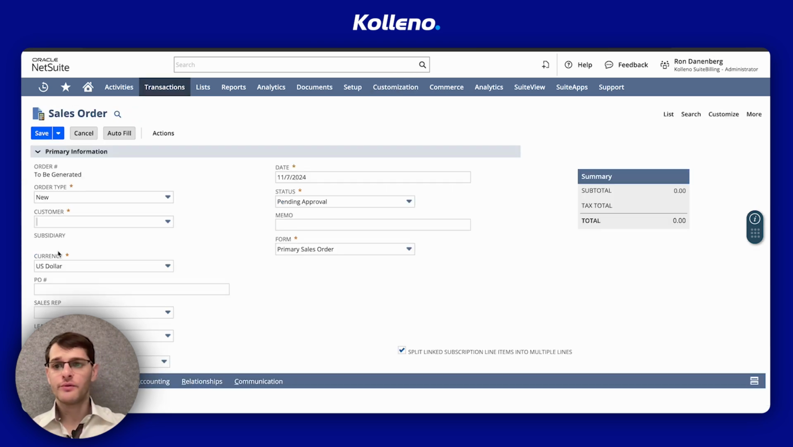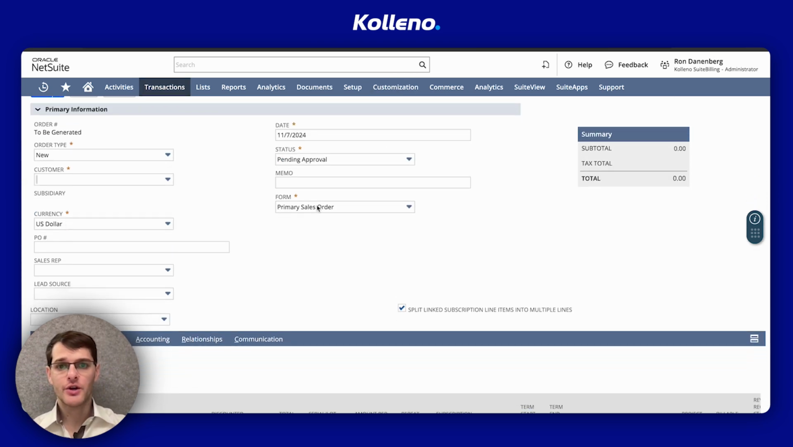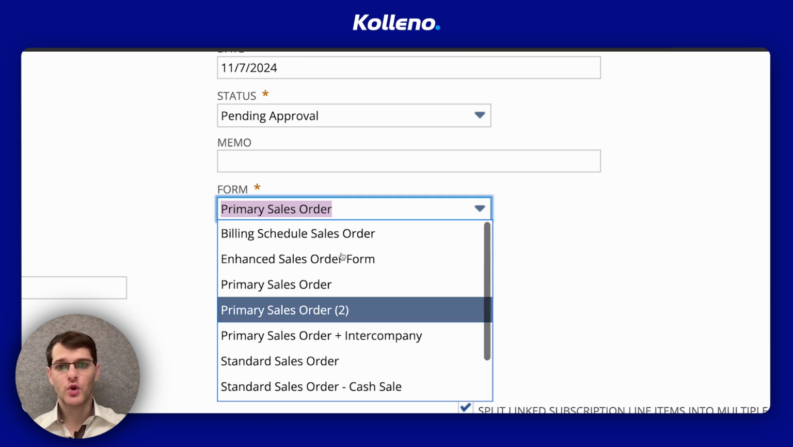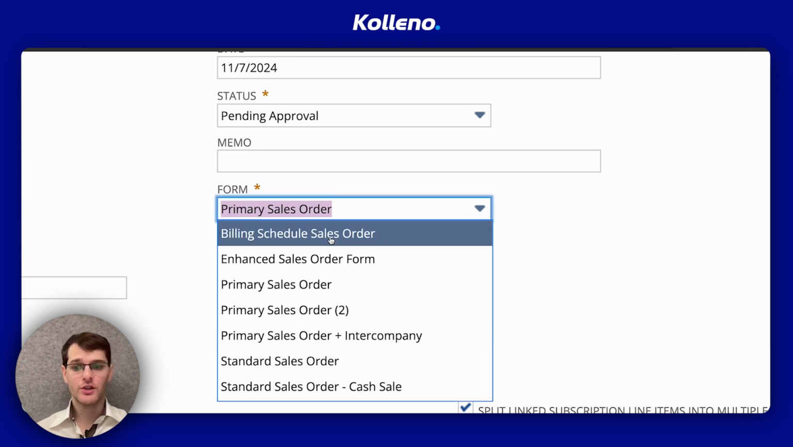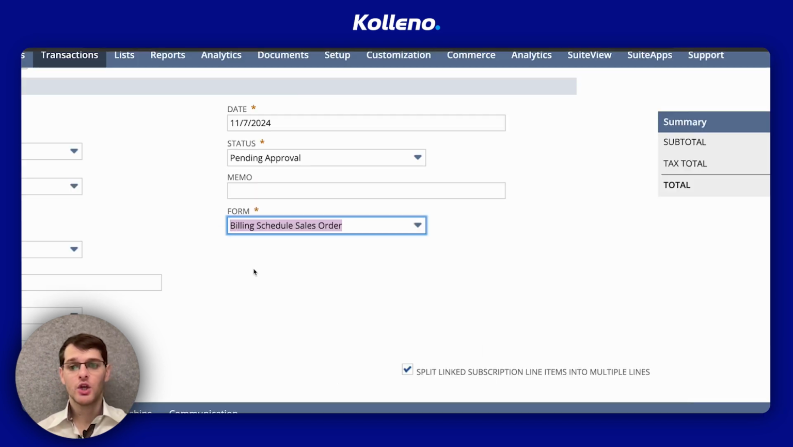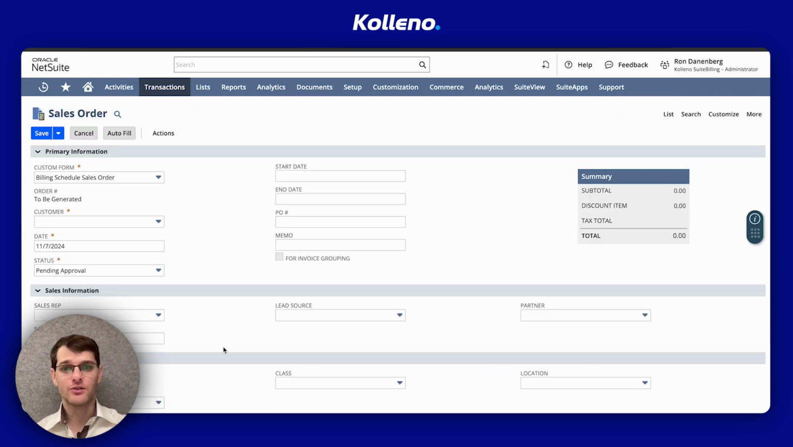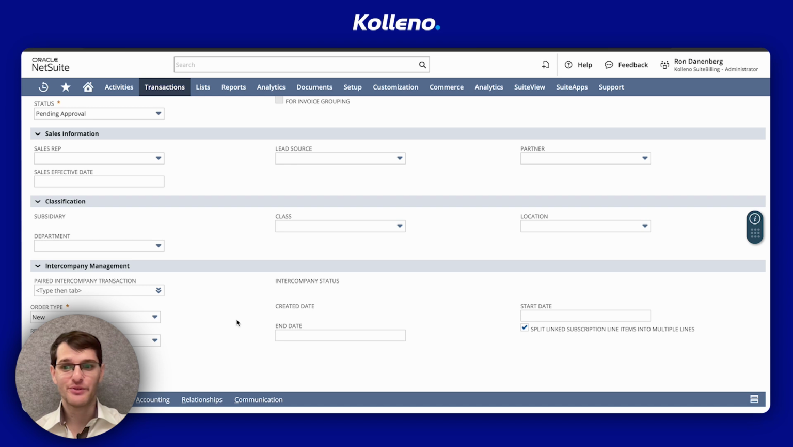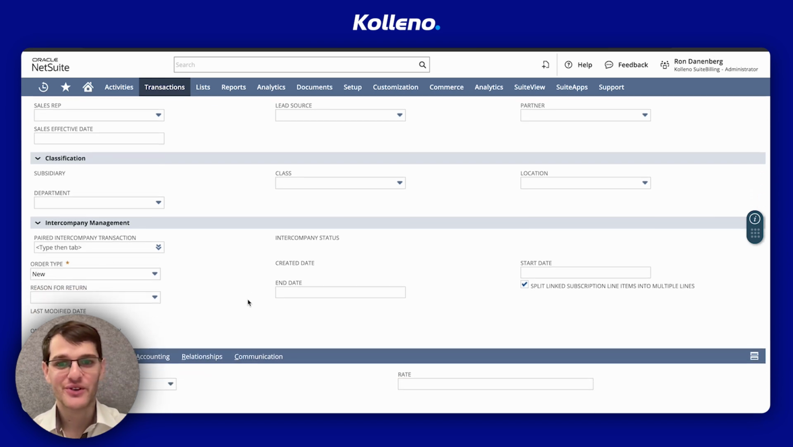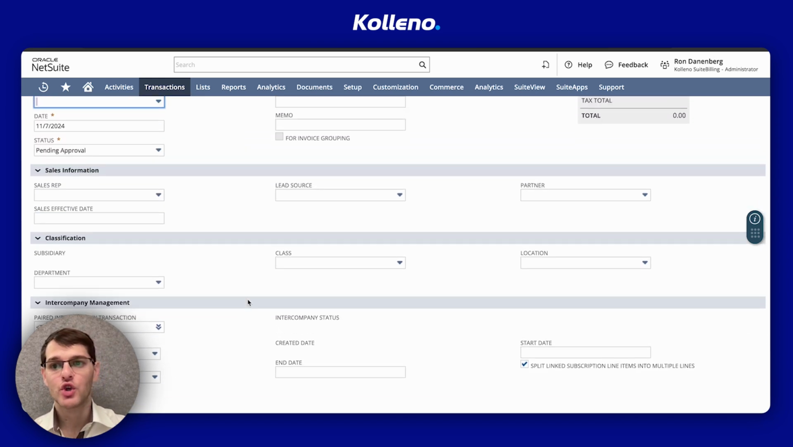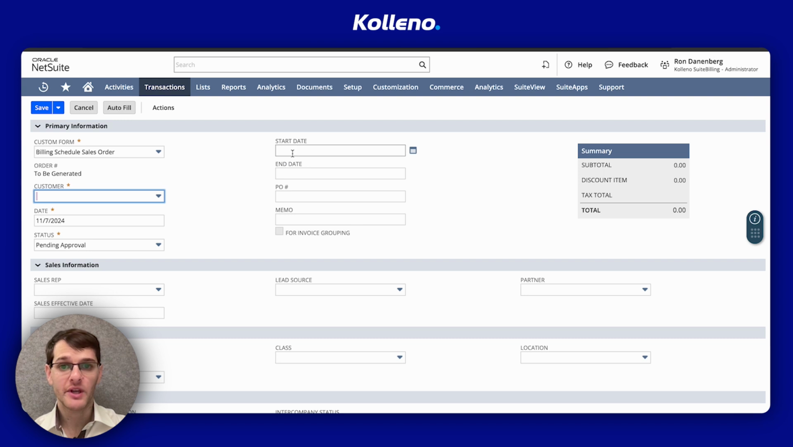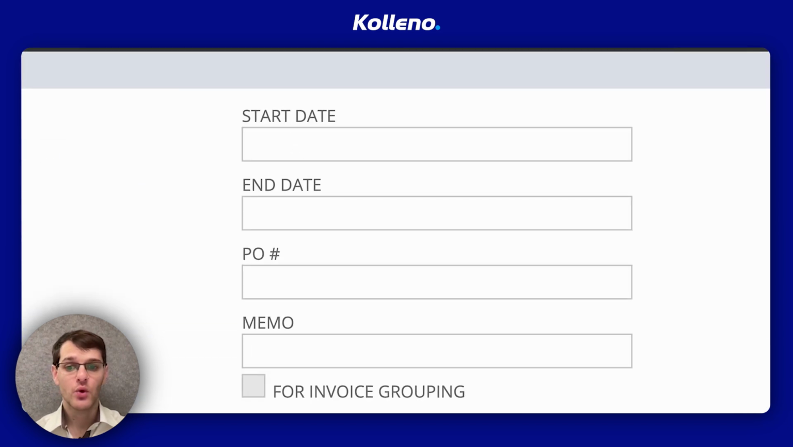So in the custom form field here, we will look for the billing schedule sales order that you just created to show line item billing schedules. And then it's all the things as you know as usual, except if you have additional fields like you see on this custom form. So I will not go too much into it, although you would have, for example, the start date, which is the date of the first invoice. If you leave it blank, the first billing date defaults to the date of the sales order.